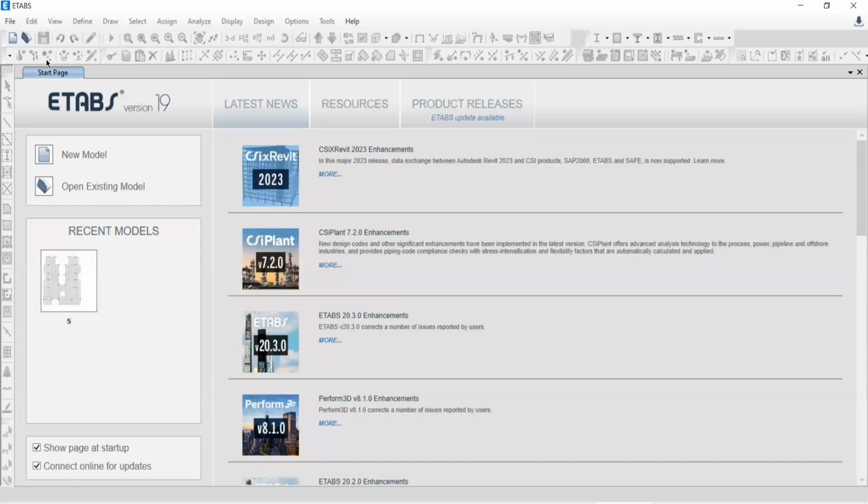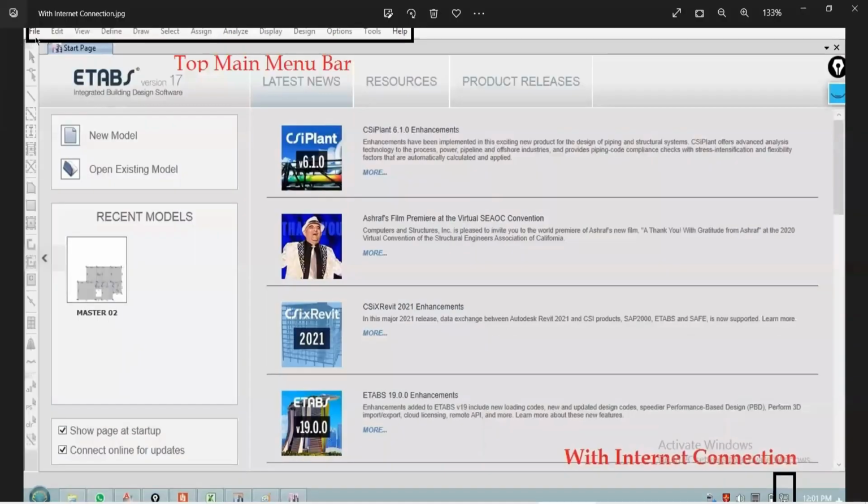This is the way. Okay. Now next, on the top hand side, you will be able to see this. Let me show you in the image. It is called file, edit, view, define, draw, select, assign. These all are called the top main menu bar.